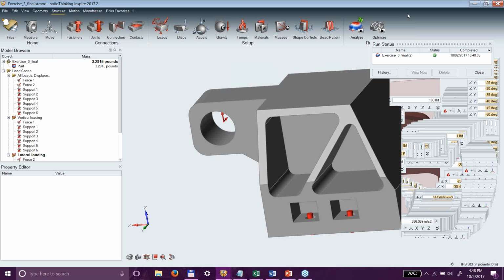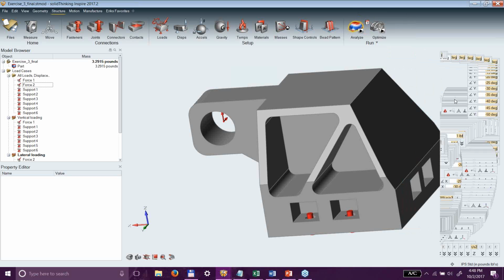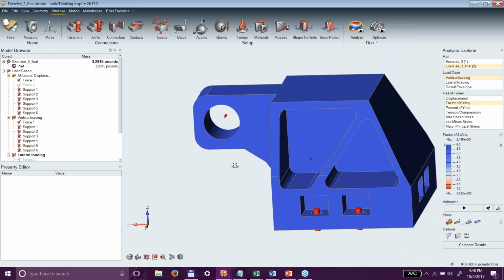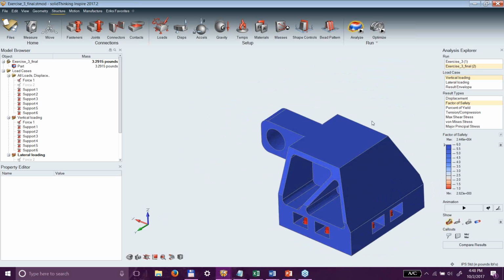Okay, so when everything is complete, you get this lovely little green flag above your analysis here. And all we need to do is click that, and we get to our result window here. The result window is going to give us a number of different pieces of information.